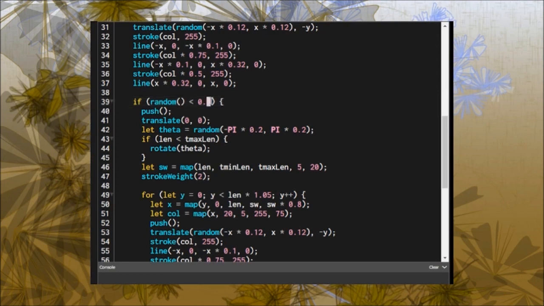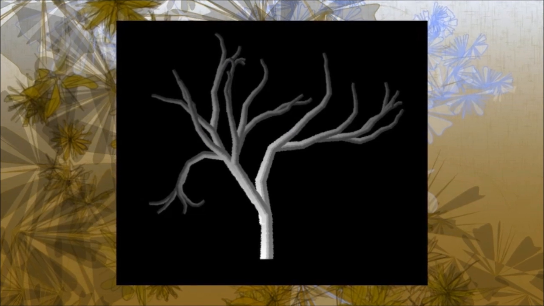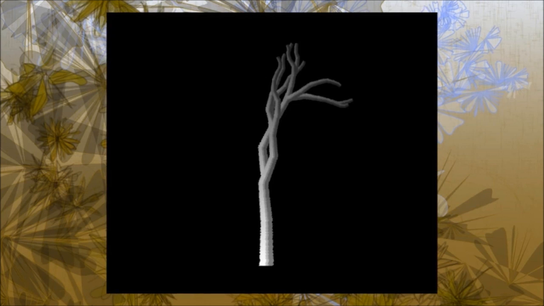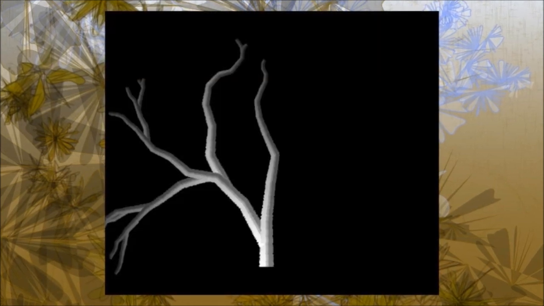So we're going to change that to something like 0.005 so that there's a really small chance of branching. And you can see even with that small chance, we're going to get a lot of branches most of the time. On occasion, we'll get a kind of an anemic tree, but most of the time it's going to be full. The odds that two anemic trees are going to be produced one after the other is really low.